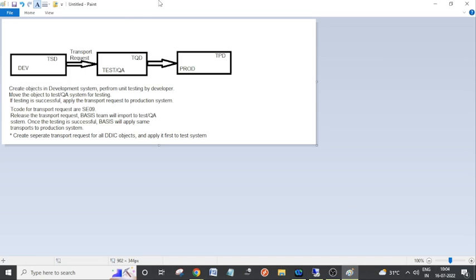Is everyone clear on this? Yes, sir. So going forward, we'll try to use transport requests. Till now we are using local packages, local objects, right? Going forward, we'll try to use an actual package name and transport request number. Whenever you assign your object to an actual package, it will automatically ask for a transport request. I'll show you.